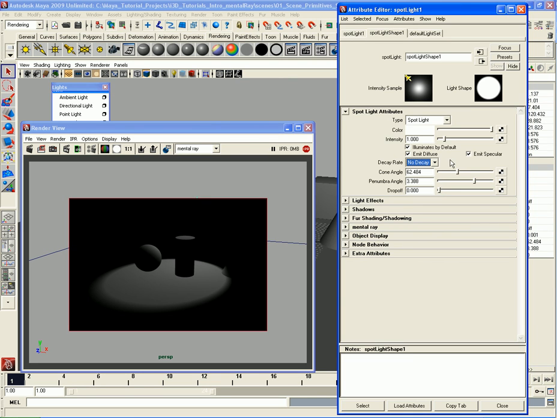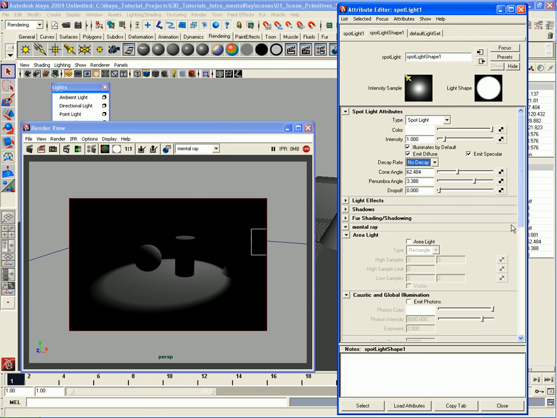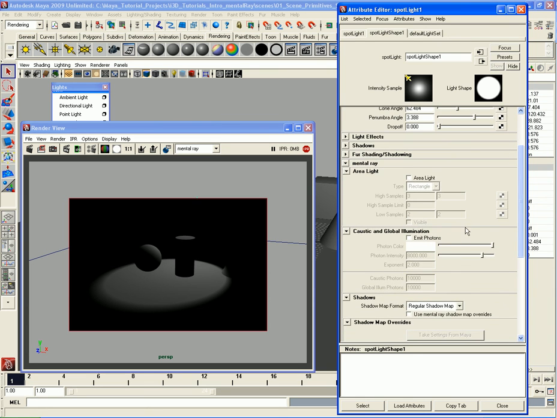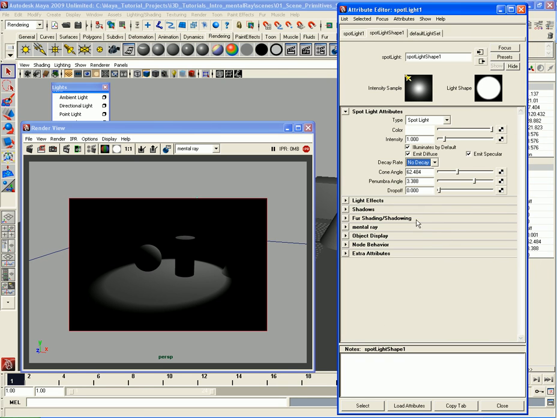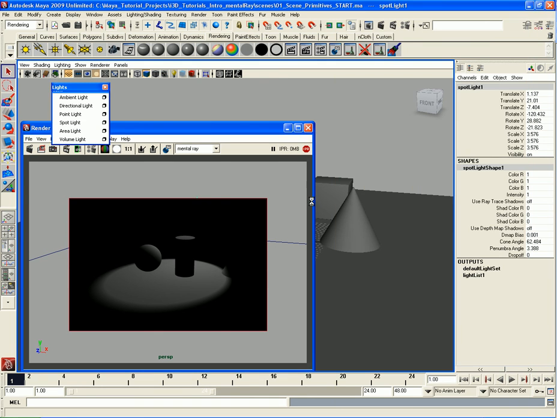I'll leave it on no decay for the moment. Okay, and down here we have more mental ray parameters. Now this time we have something that we didn't see before, which is the area light. We have an area light parameter. What this does is create a mental ray area light. We're not going to go over that right now. We're going to go over that in the next video, where I'm going to talk about that specifically. But that's going to do it for the spotlight. So spotlight, pretty simple to use, very easy.